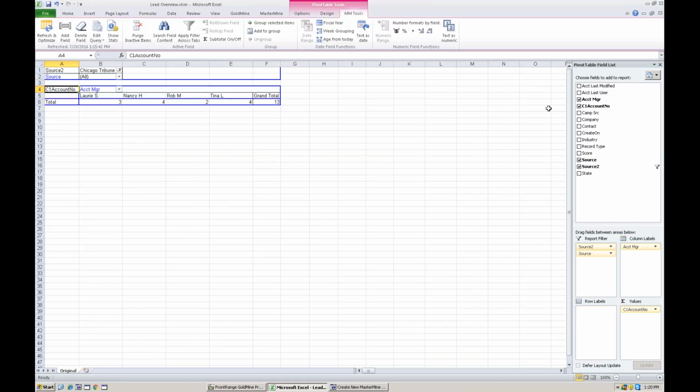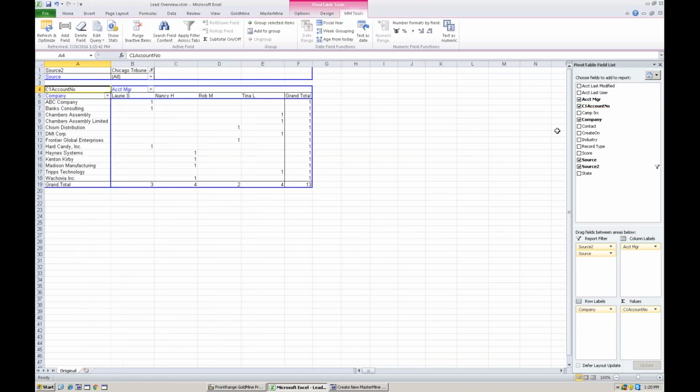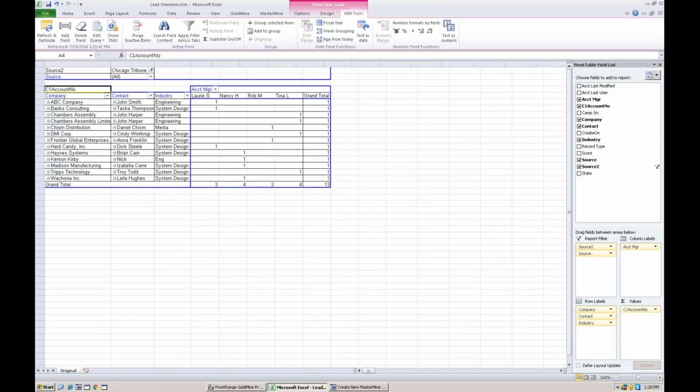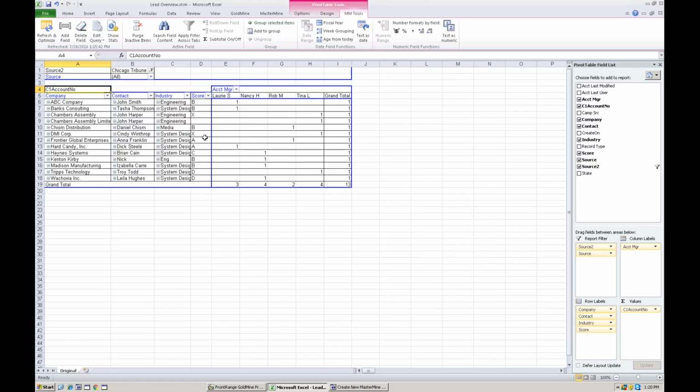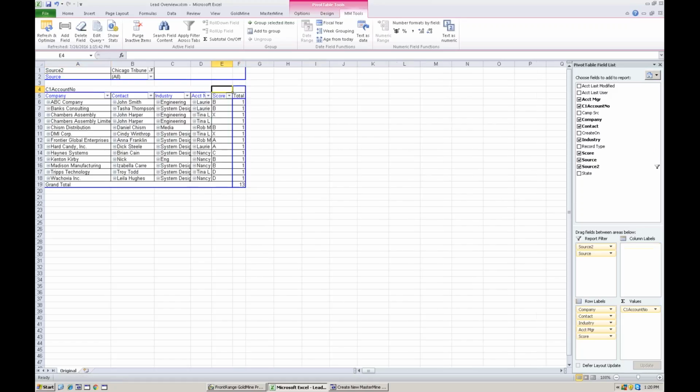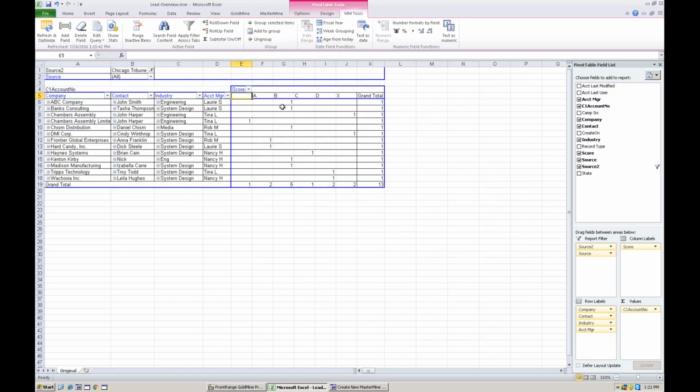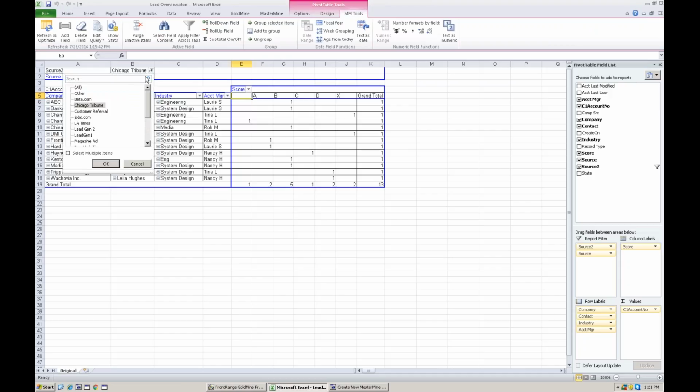I know that those are Chicago Tribune leads, and I can, for example, make a detailed list of those: contact, company, the industry that they're in, the source, and so on. So that's just a real straightforward kind of thing. Maybe putting the account manager this way and the score that way makes more sense. I always like to have a table built into my list just to give the user more accessible information. So that might be my lead overview report for Chicago Tribune leads, where I can also choose other sources.